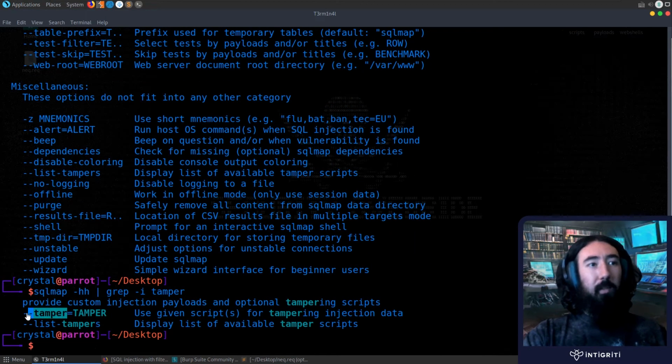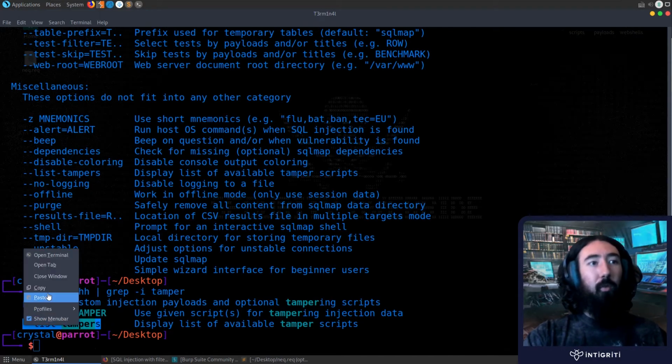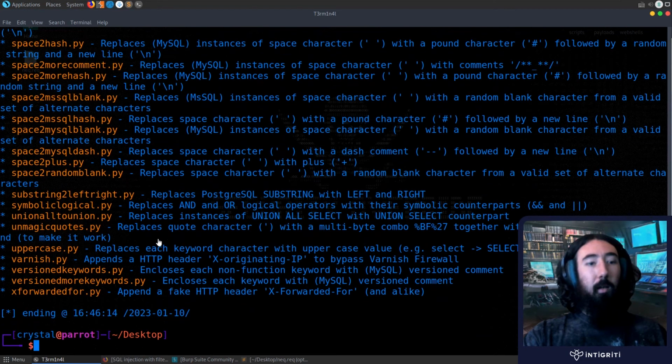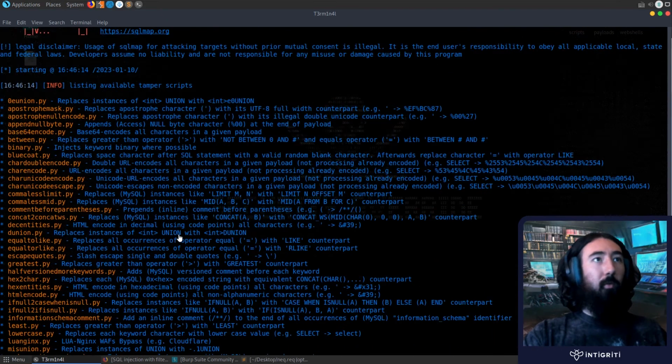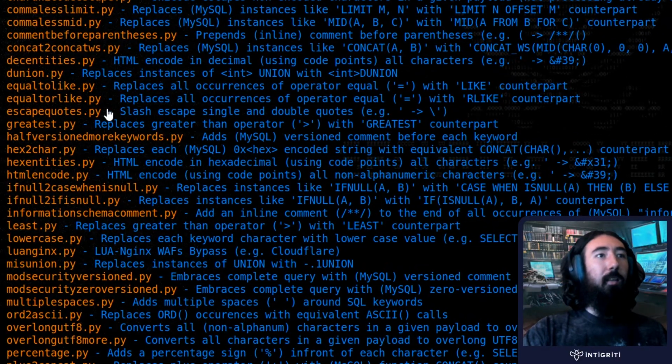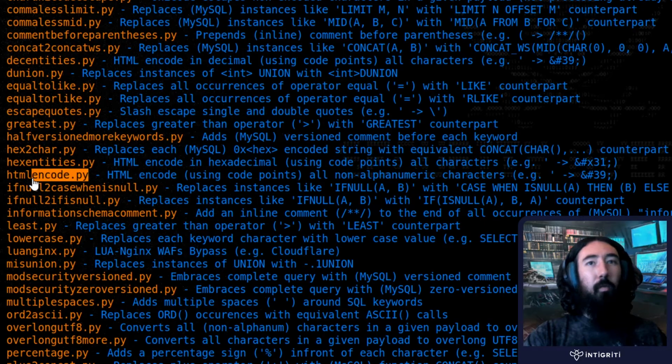So we can specify a tamper with --tamper. We can also do --list-tampers to get all of the tamper scripts that are available. So let me do that. And here we go. I'll zoom out just so they're all on one line. And you can see we've got a lot of different options here. So essentially I tried to have a look here for the entities related ones. So we have one for hex entities. We have HTML encode.